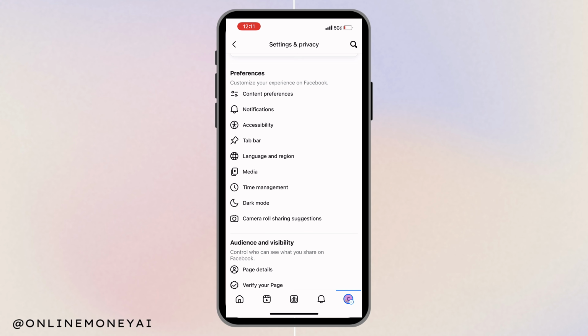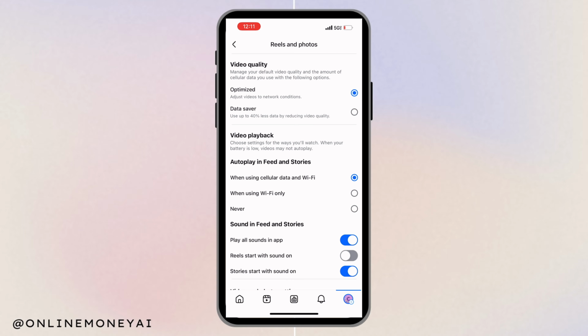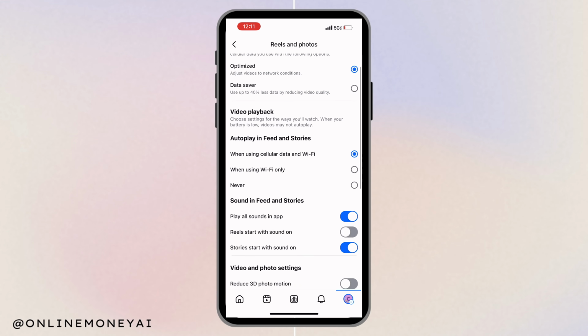Scroll down and tap Media. Under Video Quality, make sure it's not set to Data Saver. Switch it to Optimized so Facebook allows higher resolution uploads. Then open Autoplay and set it to On Mobile Data and Wi-Fi, or On Wi-Fi Only. This helps Facebook process videos at better quality.